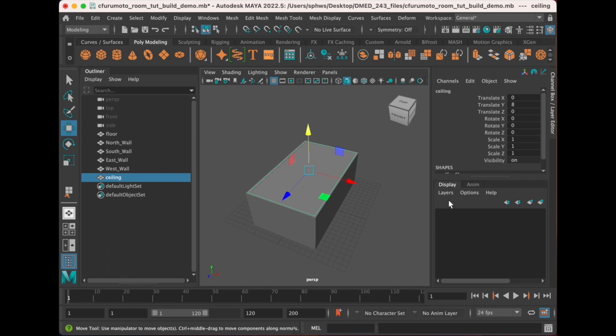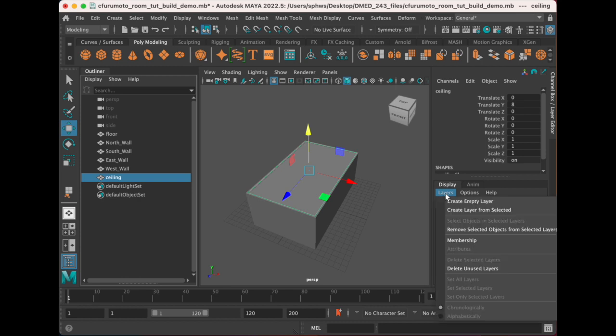Those of you who are familiar with Photoshop, we're going to be utilizing layers. Yes, Maya also does use layers. If you notice right now, I do have the ceiling selected. That's the main thing that we want to hide and show, but mostly hide when we're putting things together. So I'm going to go to ceiling, make sure that's highlighted. I'm going to go to my layers section, this display tab right over here. I'm going to go to layers, and then choose create layer from selected.